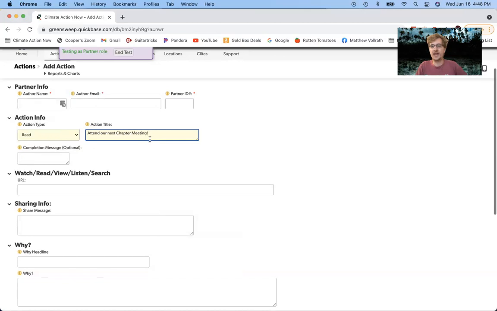So you could do that. You can do, I don't know, an online quiz or a Google form you want them to fill out to report what they're doing, say, to reduce their food waste or something. Anything where there's an online URL that you want people to go to and either read something or do something on it, the read action type is great for that.